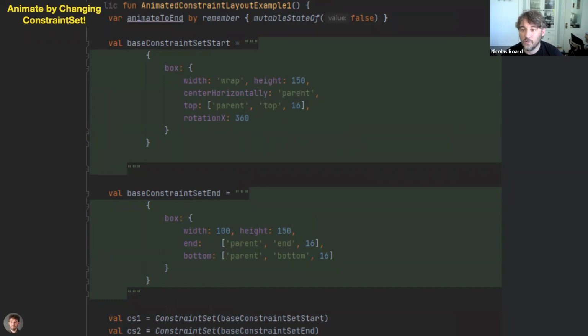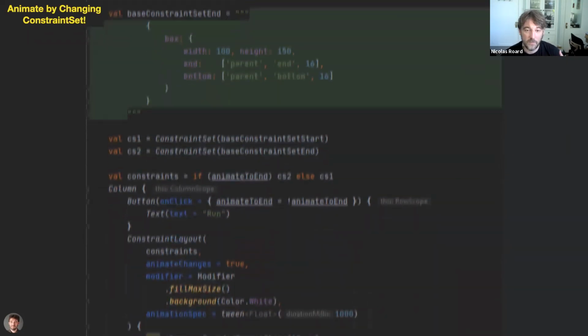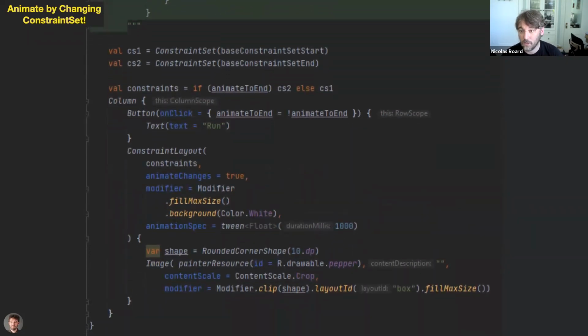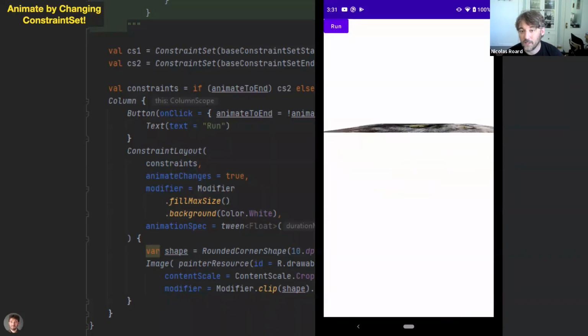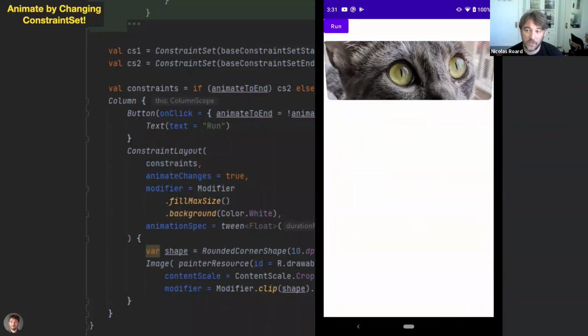So how do we deal with that? We just decide to pass one of the two constraint sets, CS1 or CS2, depending on this flag, animate to end. And we just pass it to the ConstraintLayout, and we just need to set this animateChange equal to true on the ConstraintLayout composable. So if we zoom out and look at the overall experience, when I click on the button, the flag changes and we animate the change of constraint set.